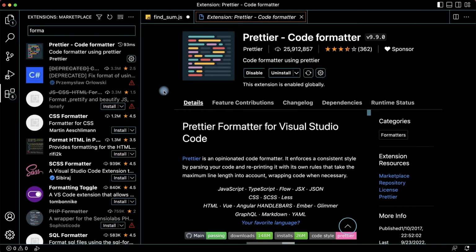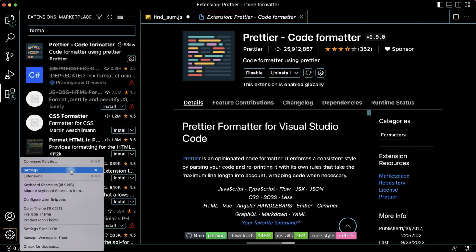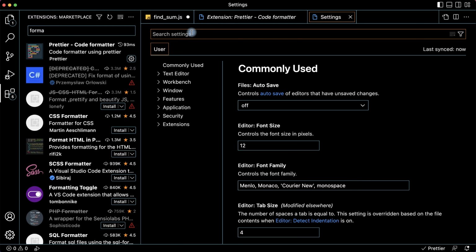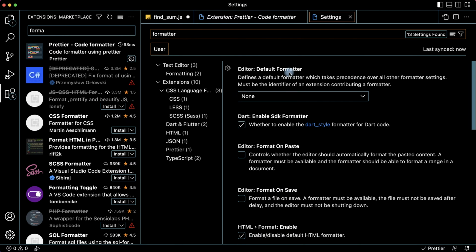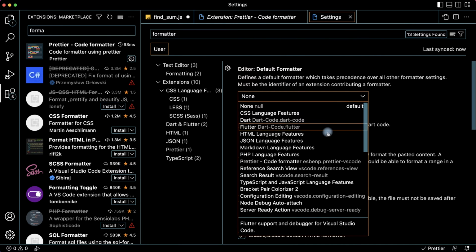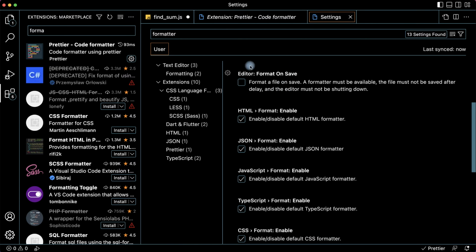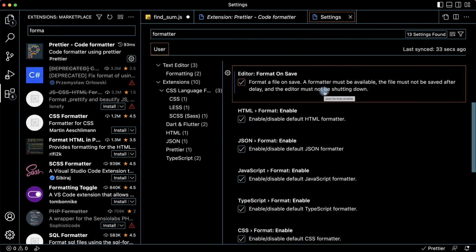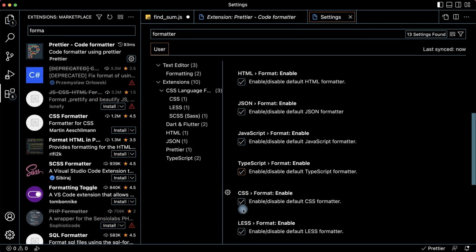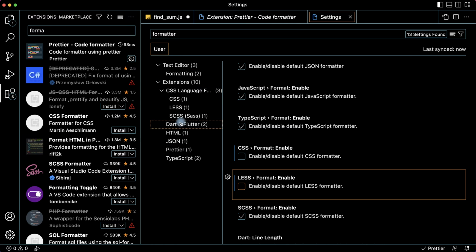And then let's make some settings. Go to the Visual Studio Code settings, click settings, and in the search settings row write formatter. The main setting is the default formatter. Let's select our Prettier code formatter. And the second setting I use is format on save. Here you can choose in what languages these settings apply. For example, you can disable some languages from the languages which are presented in Visual Studio Code.